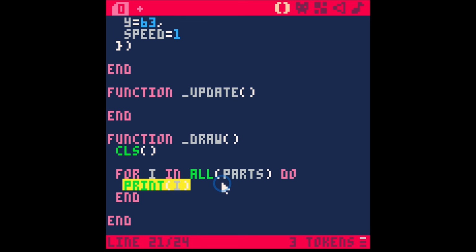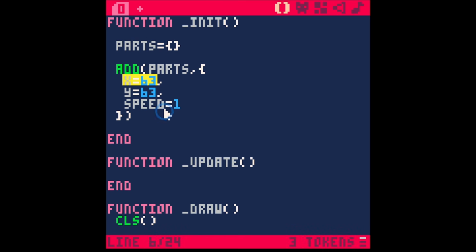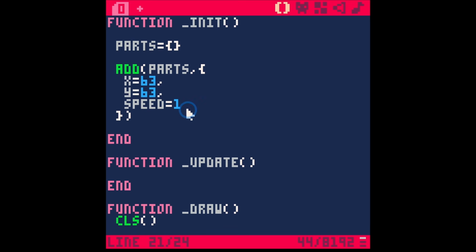Why don't we draw a circle? We'll just say circ fill, and the circle fill needs an X, Y, a radius, and a color. So to get this X and Y from our particle, we can look up this property just by saying I.x. In fact, let's change this to P because it doesn't matter what you write here. We'll just say P for particle, okay? We can set that letter to whatever we want. And we'll just say P.R and P.C for P.color, okay? So this is radius and color. And so we actually need to have those here.